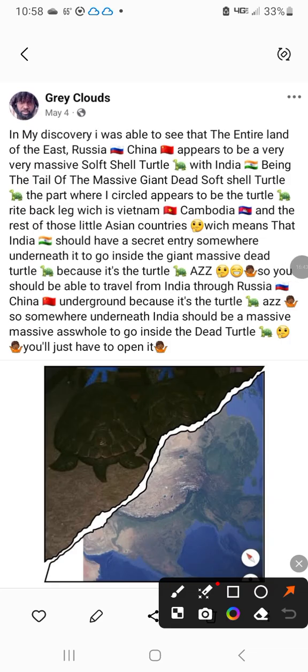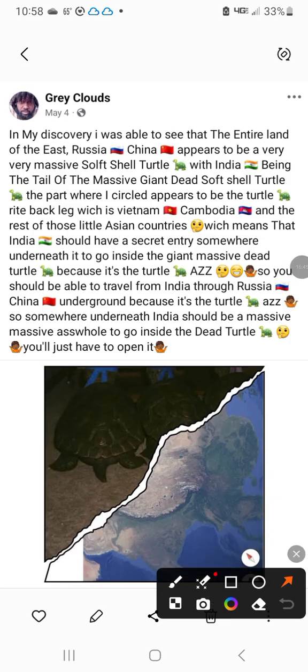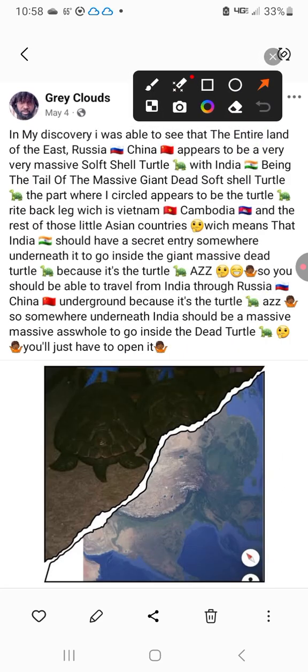Because if we look, let me move this out of the way. Look, that's a dead on match. Look at that. See the back of that turtle tail? Get a good look at that turtle tail. It looks just like India. Look.